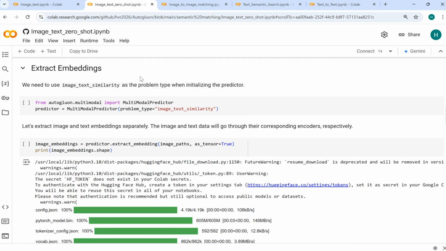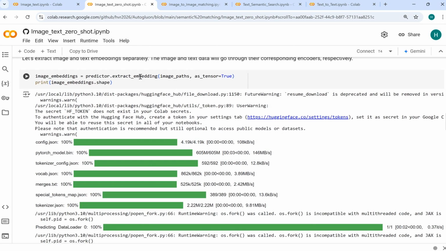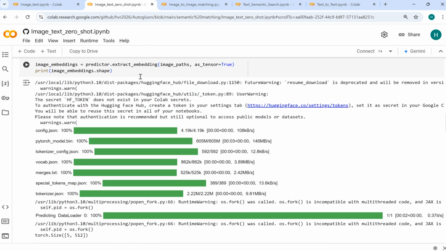To analyze image text relationships, we need to extract embeddings, numerical representations of images and text. We then initialize the predictor for image text similarity. Then we extract embeddings for both images and text. These embeddings allow the model to understand semantic similarities between images and text.